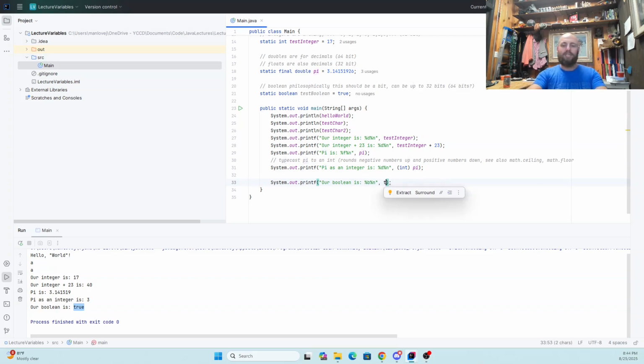Let me go ahead and put in our test Boolean there. Okay, and our test Boolean also is true. If I make our test Boolean false, our test Boolean is now printing out as false. So here's a little brain teaser for you. See if you can think up why it is that it, A, didn't throw an error when I tried to print out pi as a Boolean, and then B, figure out why that version of pi counts as true.